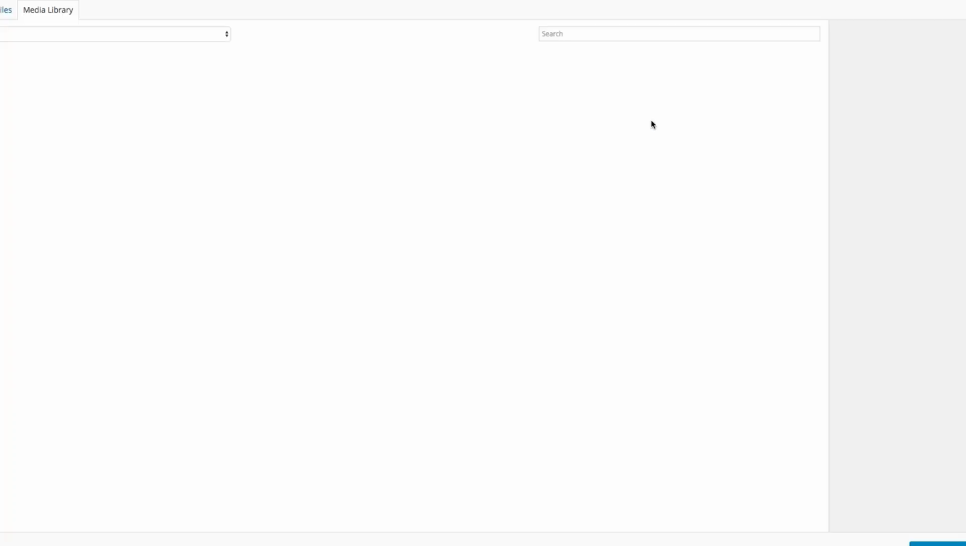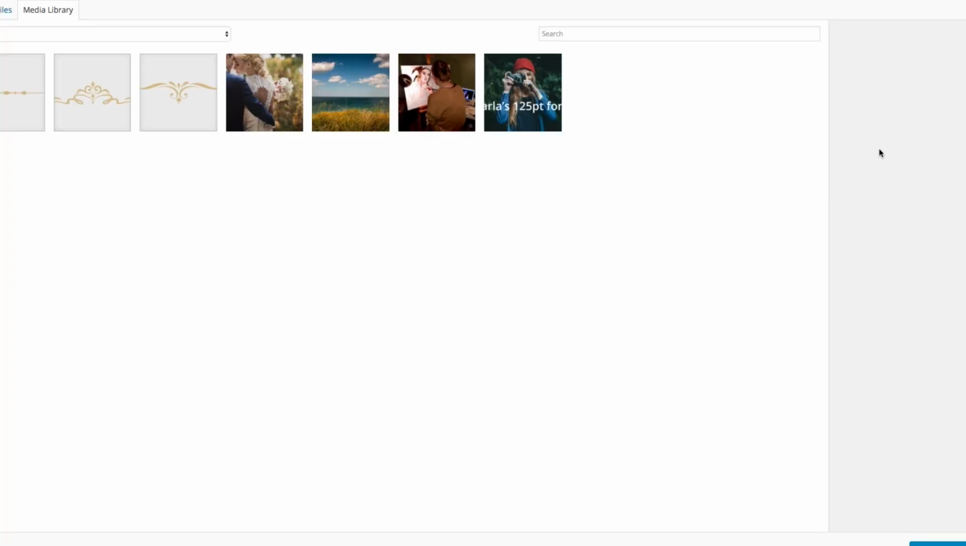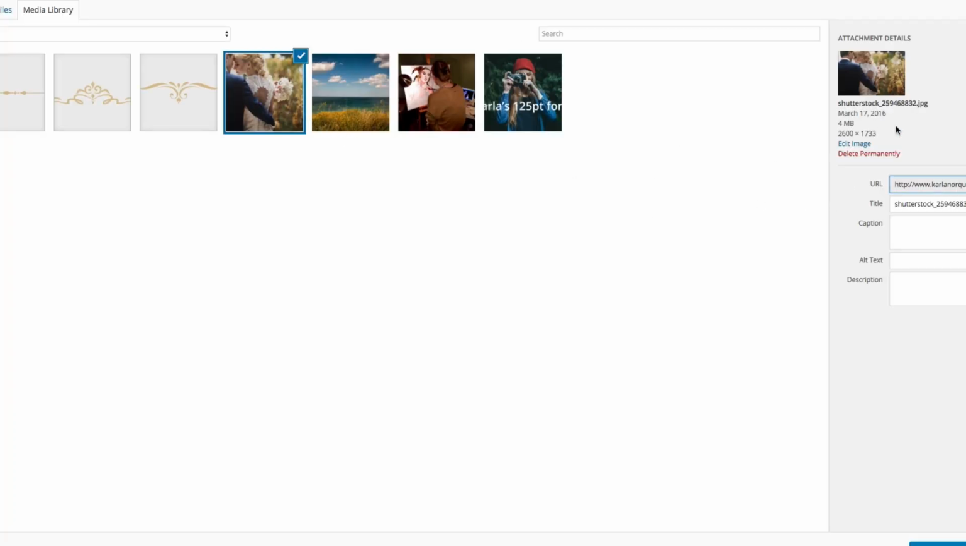We can take a quick peek at the size. I wouldn't recommend using a file size as big as mine, because this is strictly just for an example. This is not for performance, but you can get an image size that's roughly the same as mine. I have 2600 pixels by 1733, and you could get that at a much lower file size.